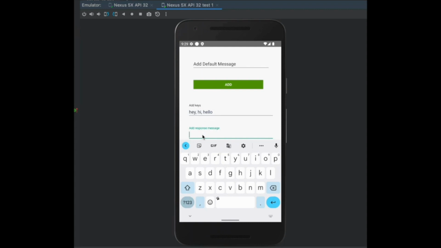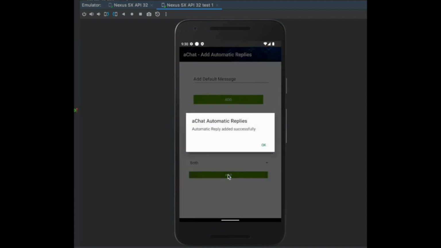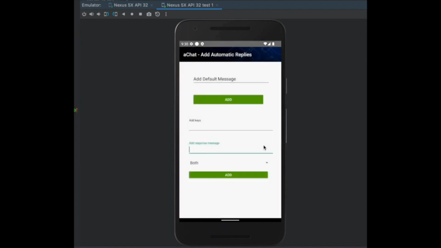So let's keep a response message: Hey, how are you? Now let's choose a category. We need this response to be sent for any of the categories, right? This can be generic, so let's select both categories. Add. This is a confirmation box. Okay, now go back.